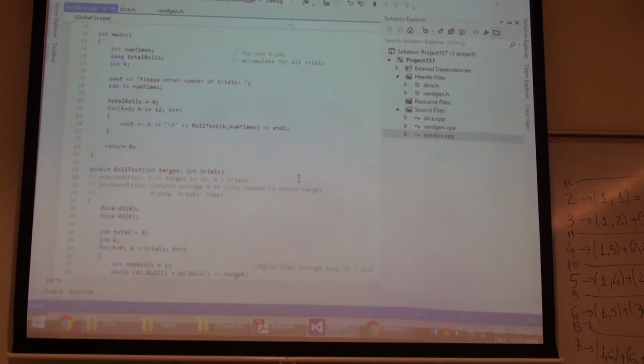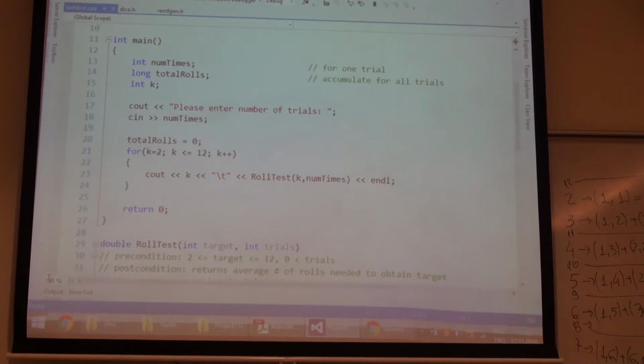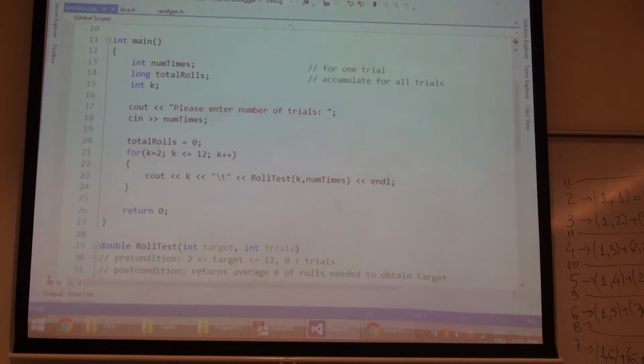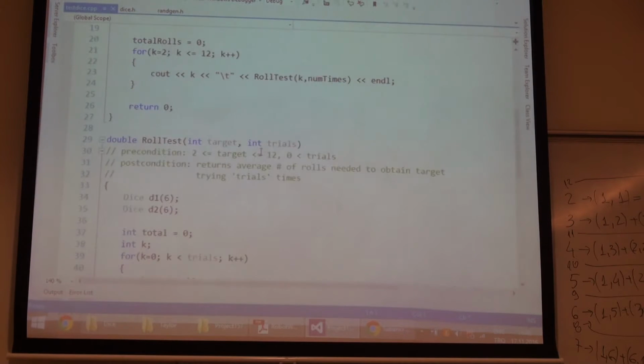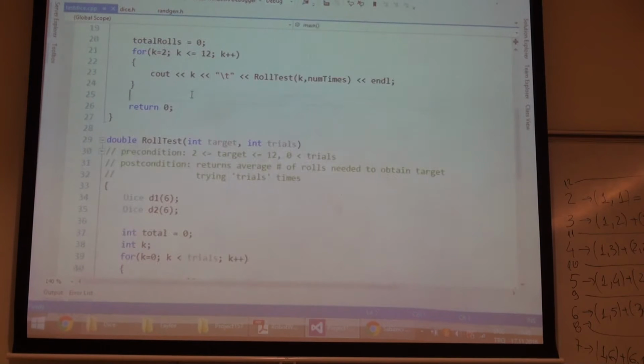For the time being, I'm just going to tell you the following. I'm going to run the code, we're going to see the output, and then we are going to explain the code step by step.